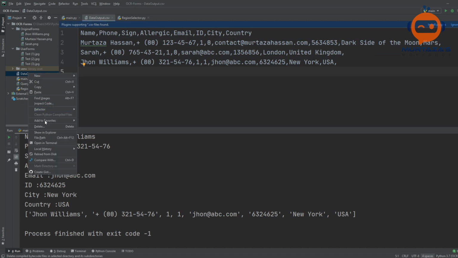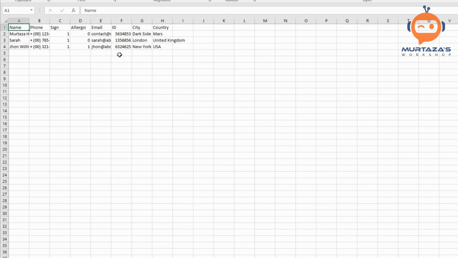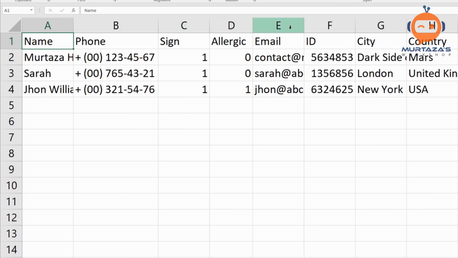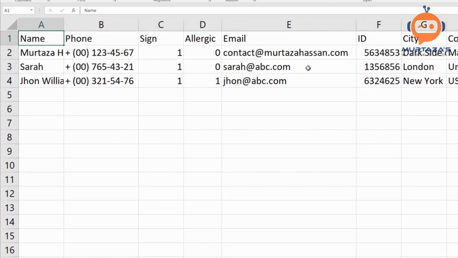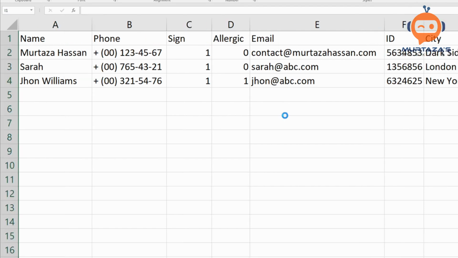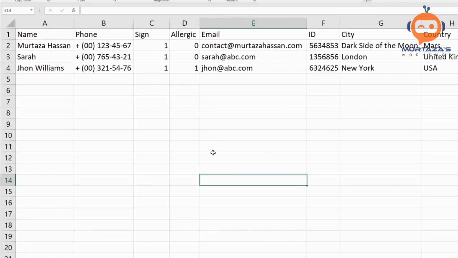If I open this up, let's say in Excel, you can see that we are getting the correct format, and now we have all of this information in our Excel sheet. So that is pretty good. Here the ID we can expand. So yeah, that looks pretty good.